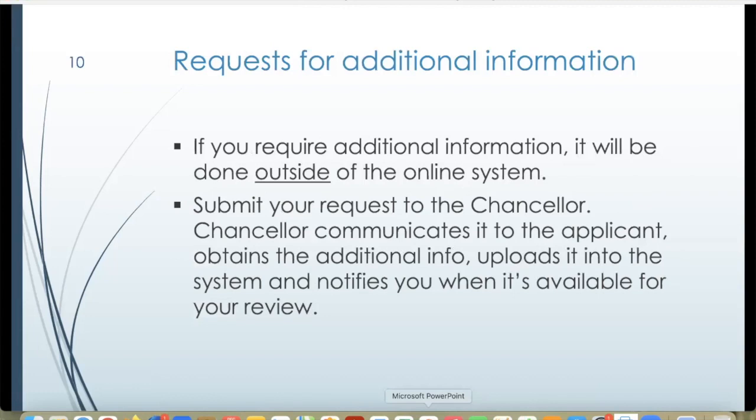If at any level of review you require additional information, this is all done outside of the system. So you'll submit your request in writing to the Chancellor. The Chancellor will communicate it to the applicant, obtain the additional information, upload it into the system and notify you when it's available for your review.